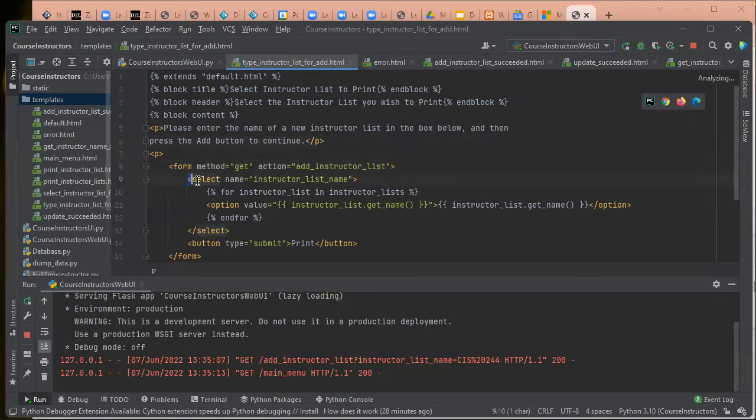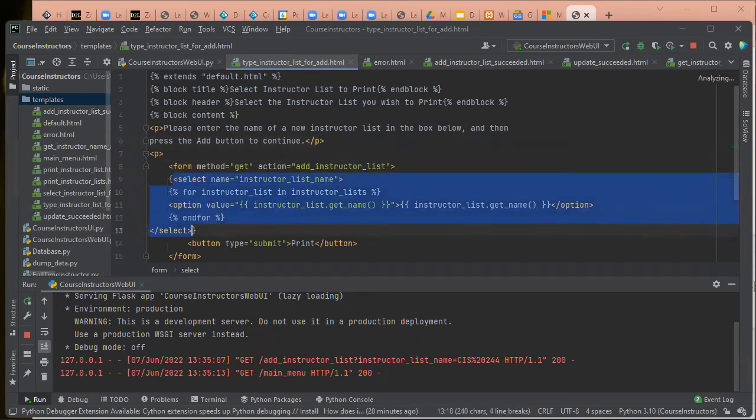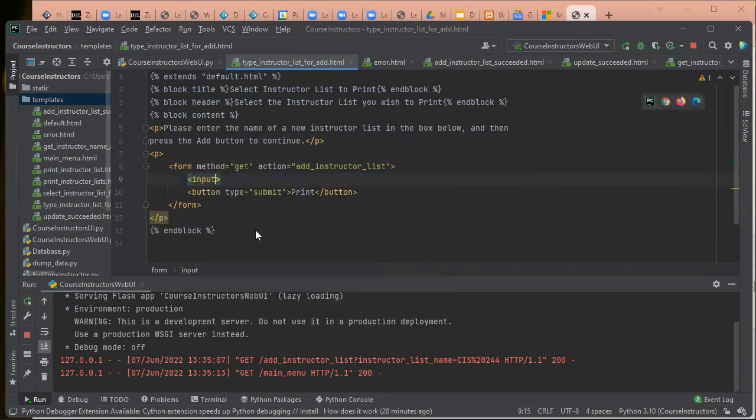And then instead of having a select box here, we're going to have an input type is text, name is equal to instructor list name. And then the name of this button is going to be add. Okay, so I think that's what I want.